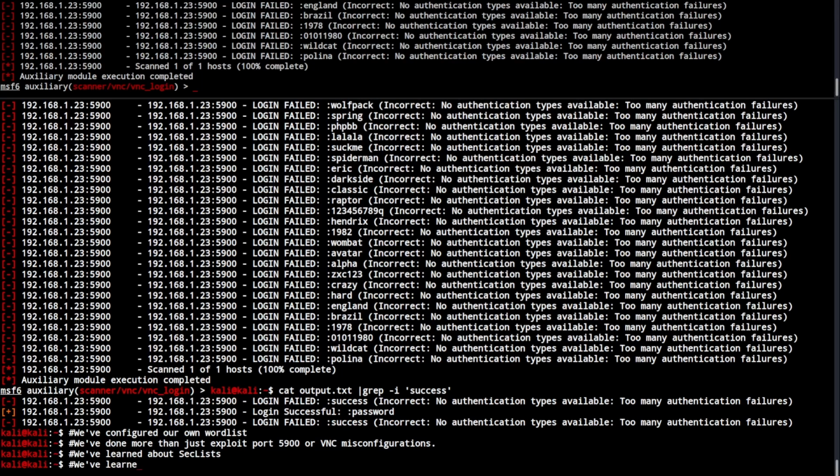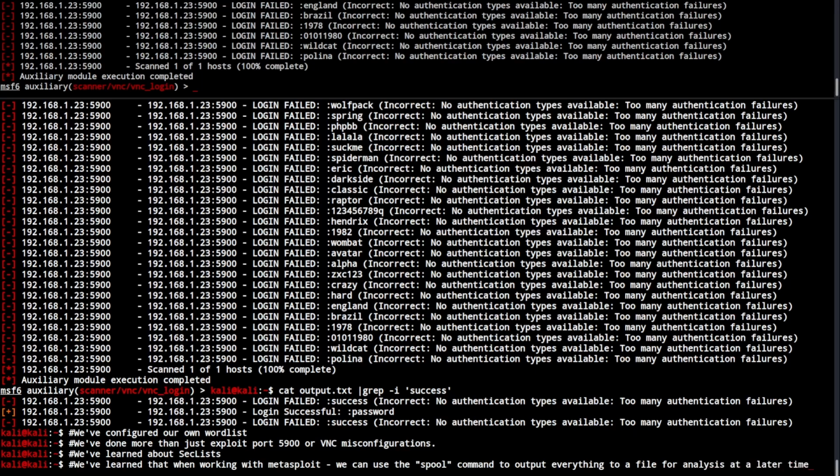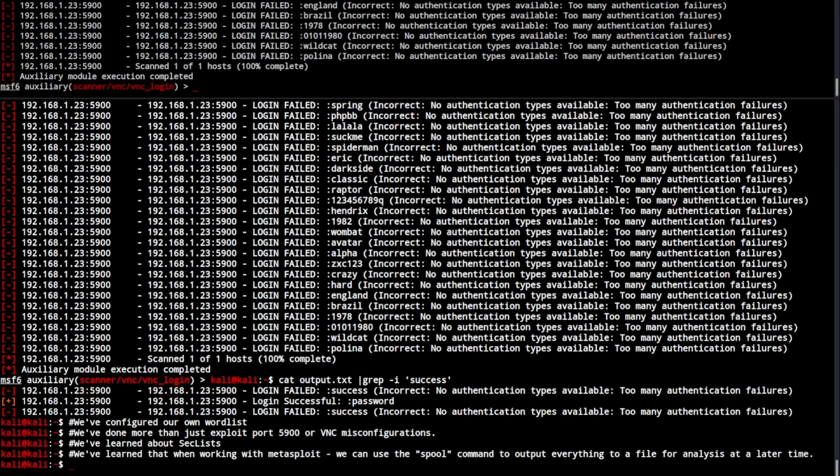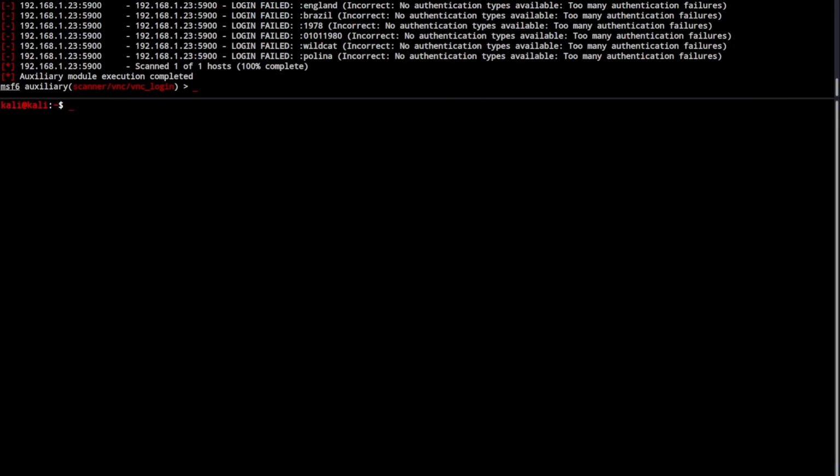We've learned that when working with Metasploit, we can use the spool command to output everything to a file for analysis at a later time. That's incredibly useful when you get lots of output, right? So I am going to just say, we've learned quite a bit. Let's go ahead and hit clear.